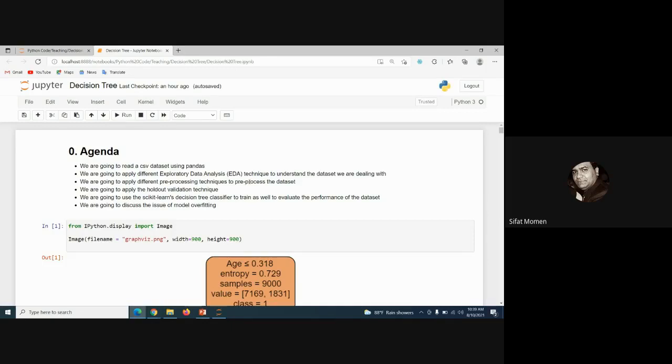So how do we scale them? All these things are pre-processing techniques. We do pre-process so that the data set is now in a bit better shape for the use of machine learning techniques. Okay, so we are going to apply different pre-processing techniques to pre-process the data set.